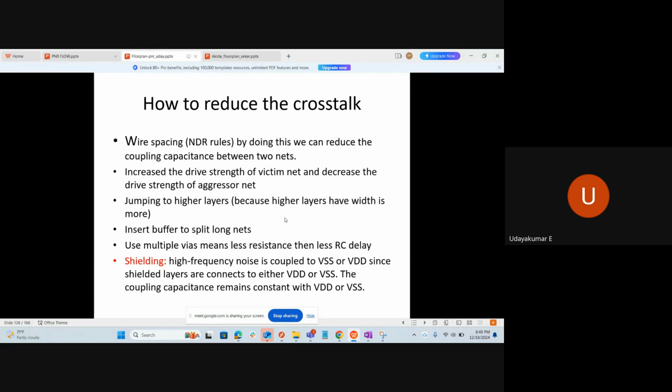Then we jump to higher metal layers. If the net was routed with M8, we need to go for M15 or M16, so that the higher layers will have more drive strength compared to the lower layers. Then shielding: we need to shield the particular net. Mostly the clock net we need to shield.